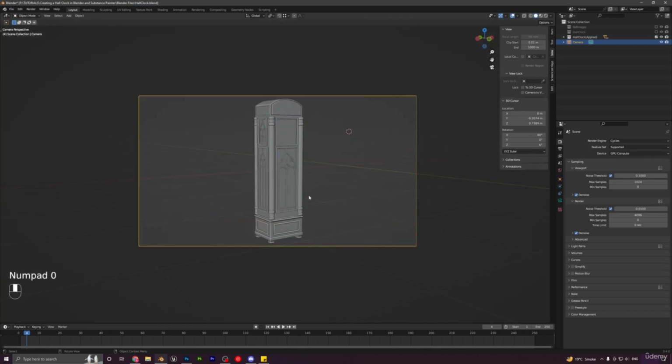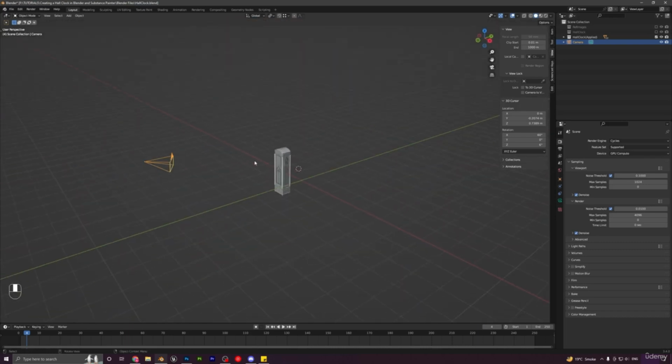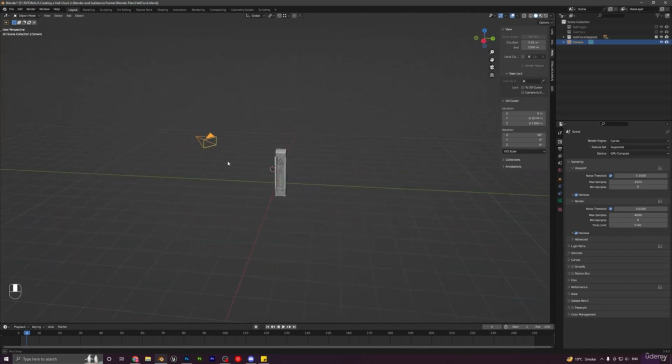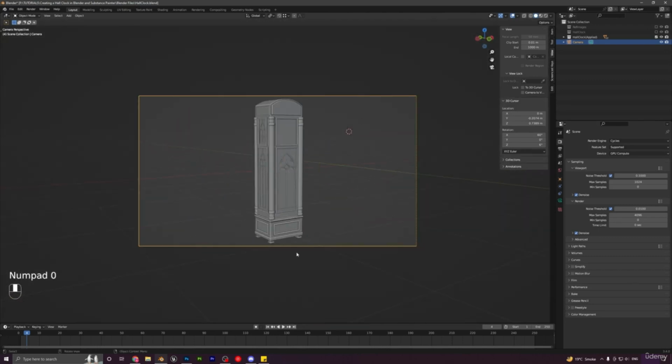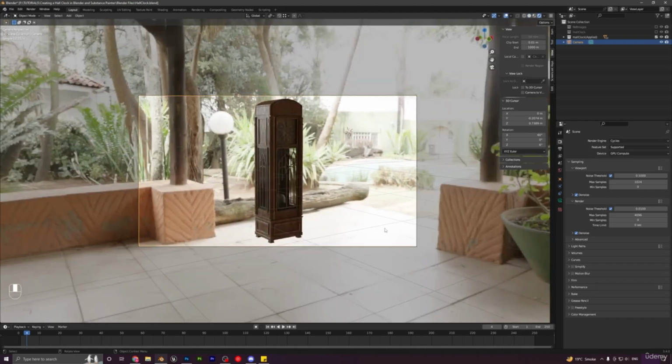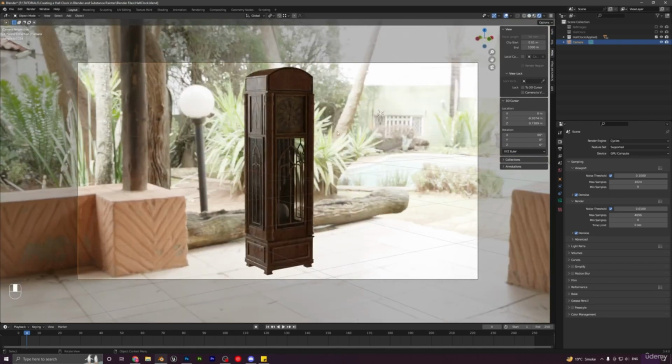So now you can press 0 on the number pad to view through the camera. And if you just move it around, you can now normally view your scene. So if you press 0, then we are back in camera. So if you view the rendered view now, we can see it something like this.